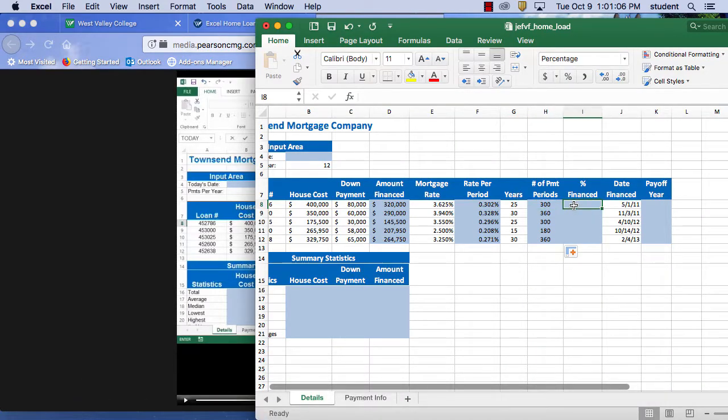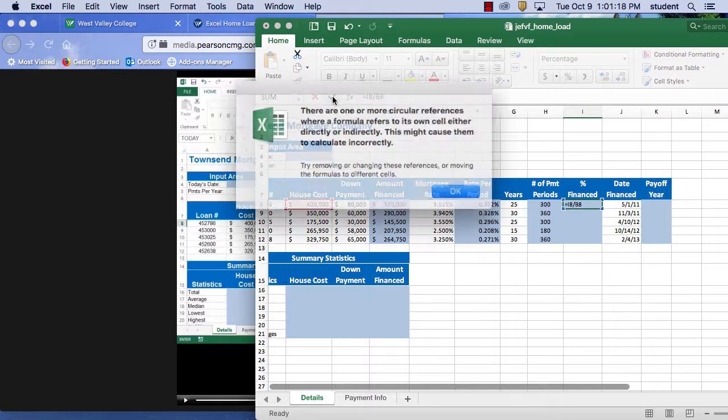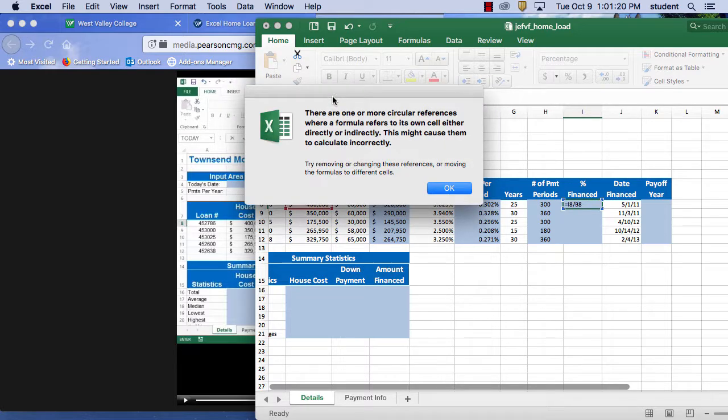So if I click on here and I go equals I8 divided by B8 and then I click off, it's going to come up with this message. Why is this message coming? Well, I made a mistake, and it's giving you a warning message. It says there are one or more circular references, which means that you're trying to make the formula refer to the cell it's in. That's basically what it's saying.